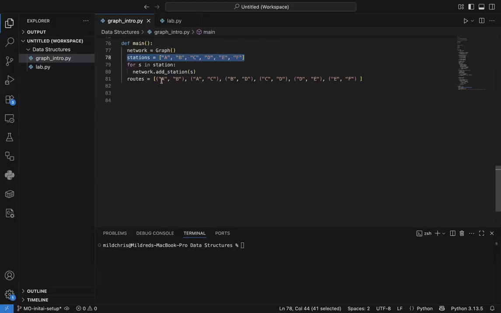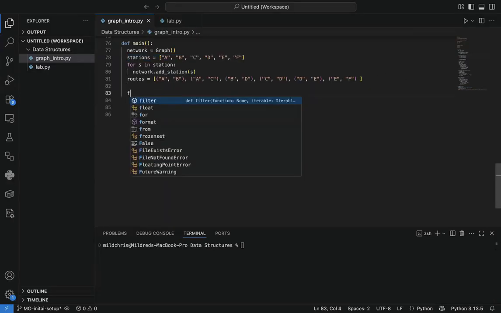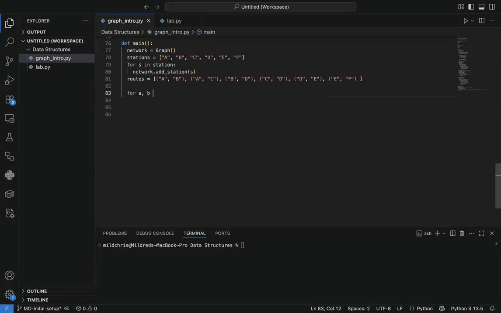Okay, so these are the routes we have. We have from point A to B. So we want to use the method to add it. So we'll say for A, B in route, network.add_route A, B. Okay.